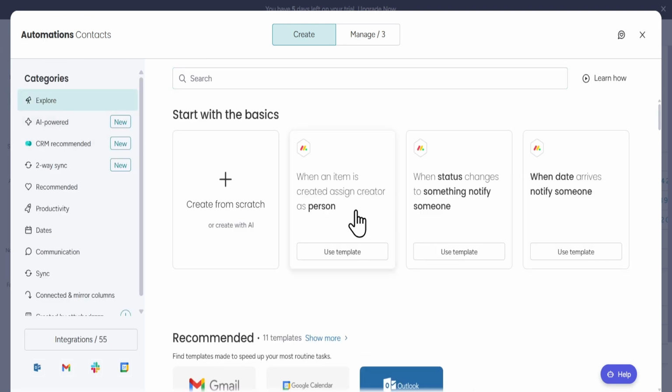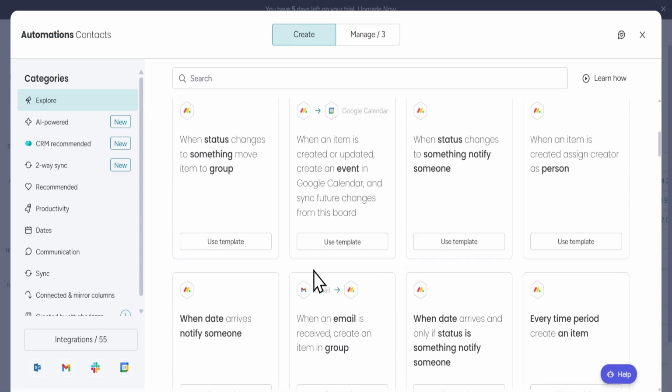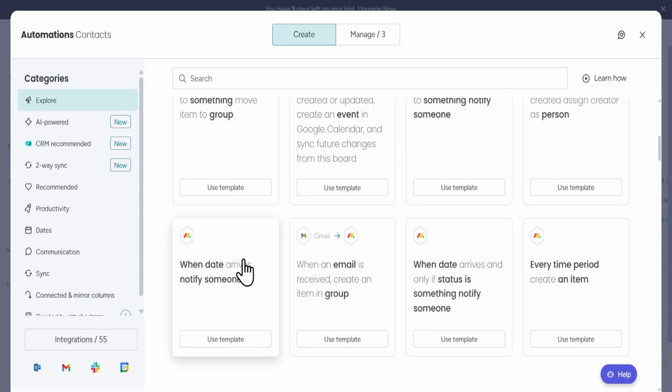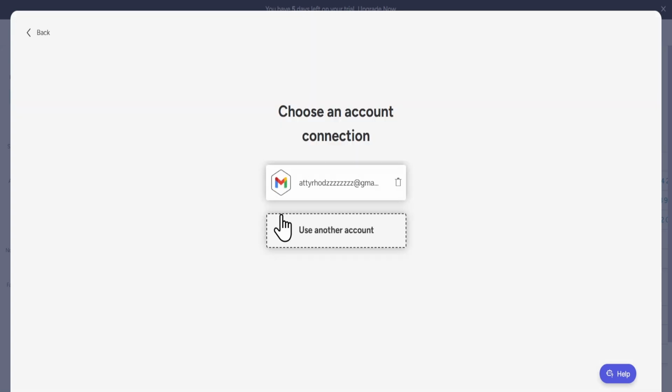Another strong option is when an email is received, create an item in group. This lets incoming emails automatically generate trackable items on your board, which can be very useful for support requests, inquiries, or new leads.